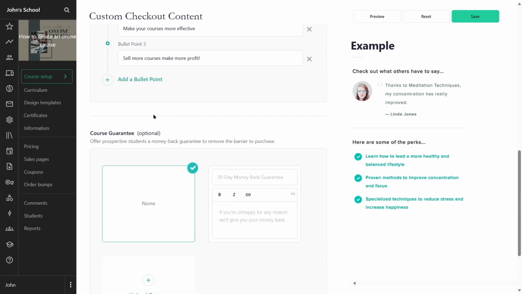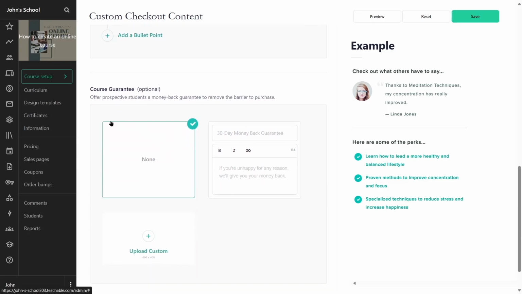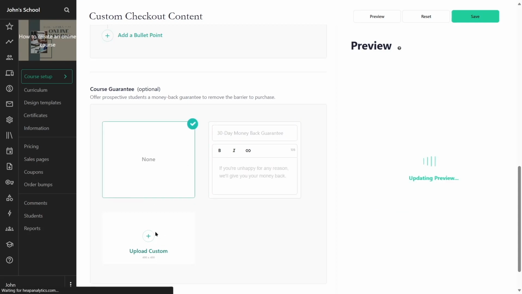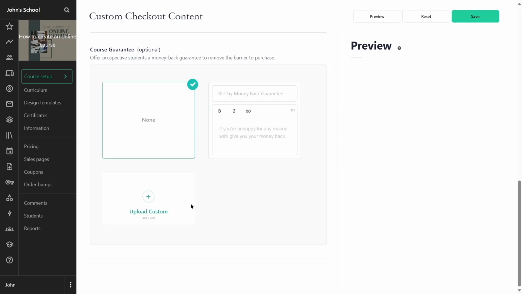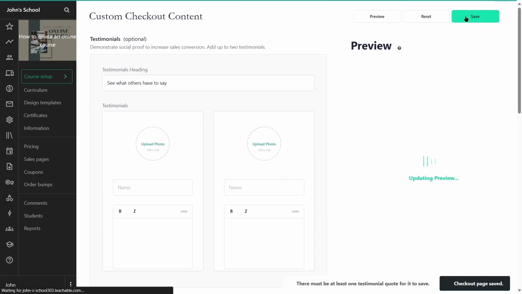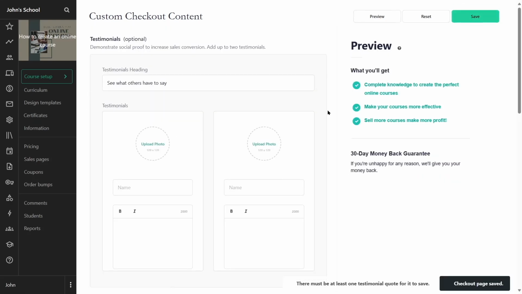And if you scroll down, there's the course guarantee. You can actually offer prospective students a money back guarantee to remove the barrier to purchase. So you can offer a 30-day money back guarantee. You can select this one, 30-day money back guarantee. If you're unhappy for any reason, we'll give you your money back. You can also upload your custom image. If you have a 30-day money back guarantee image, you can select that as well. Okay, so after that, let's save. And that's it. That's all the checkout page has to offer.